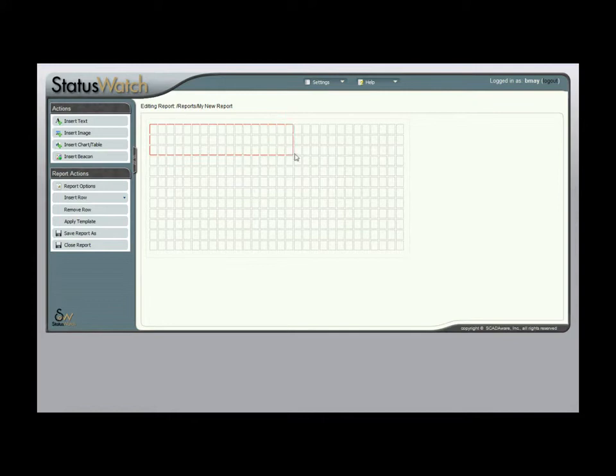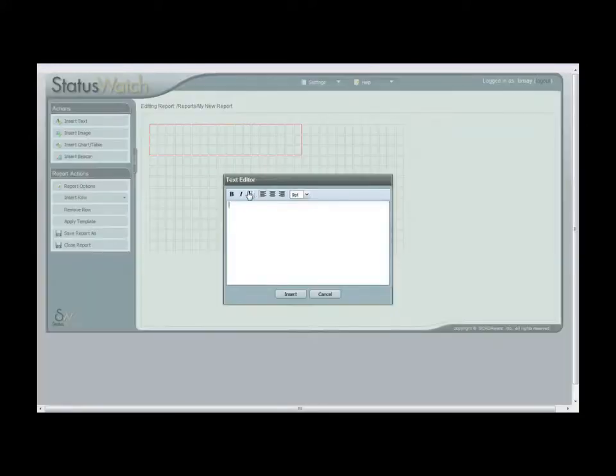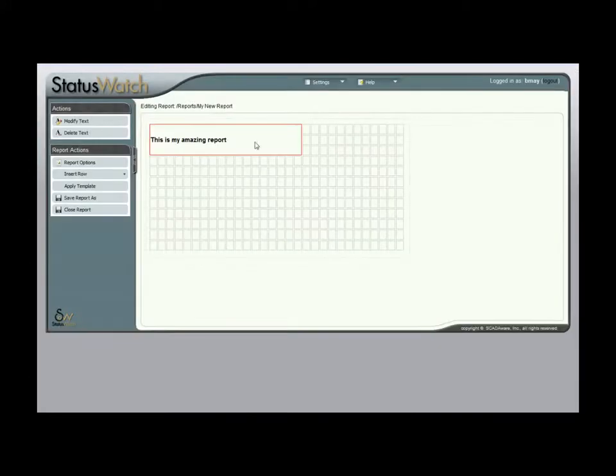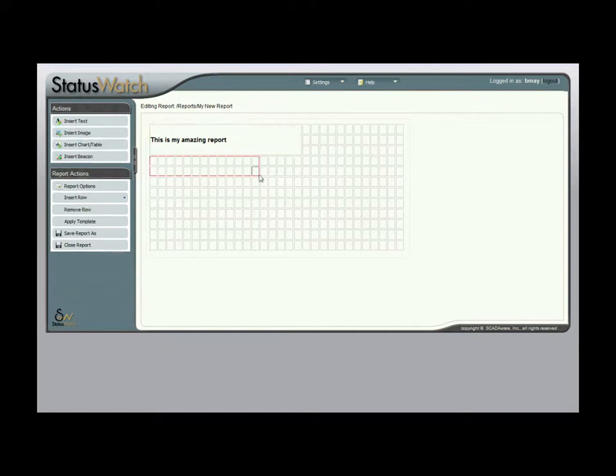If I select a few cells here and choose Insert Text, and I say This is my amazing report. We'll make it bold and hit insert. It of course inserts the text. I could have formatted that differently, put it centered or right justified, adjusted the font size up or down, etc., etc. And that's the text editor. It's pretty self-explanatory. Additionally, we can insert an image.